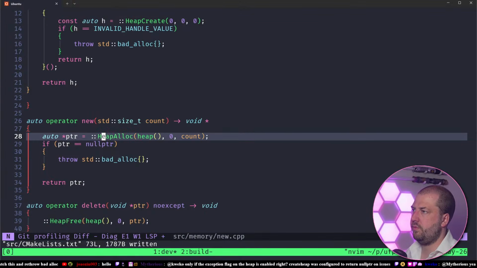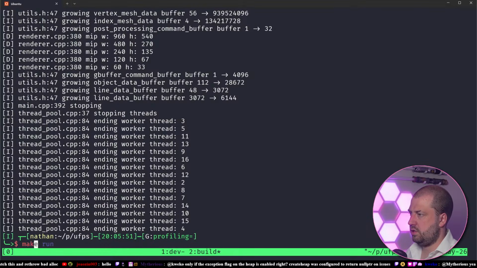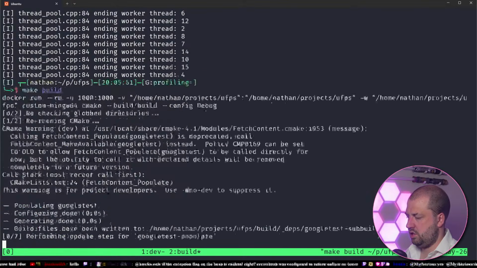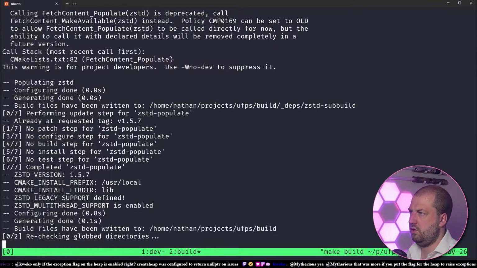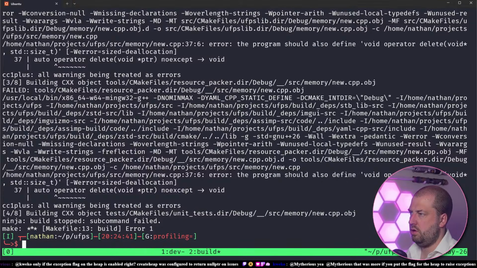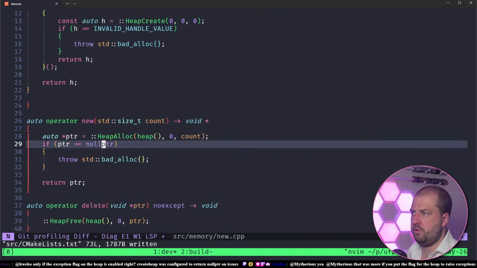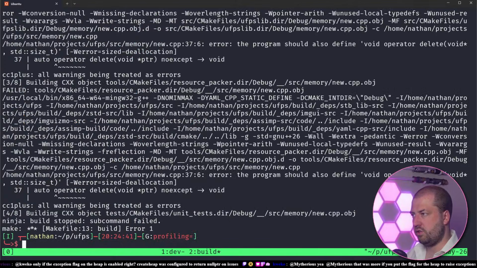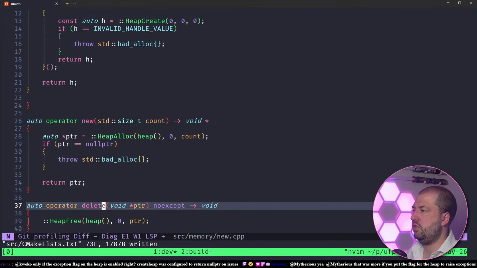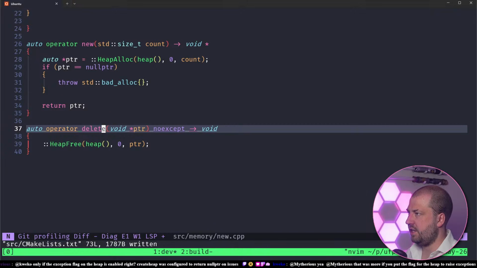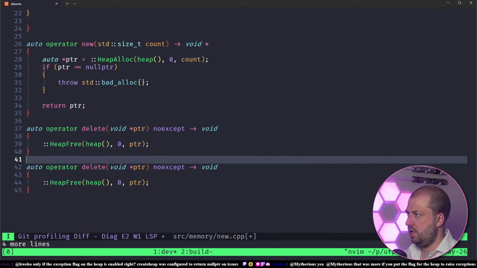Let me just check this is actually hit. The program should define. Oh, it's fine. Oh, interesting. The program should also define the size type. Interesting. It will not let you do one but not the other. That is fine. We can handle that.